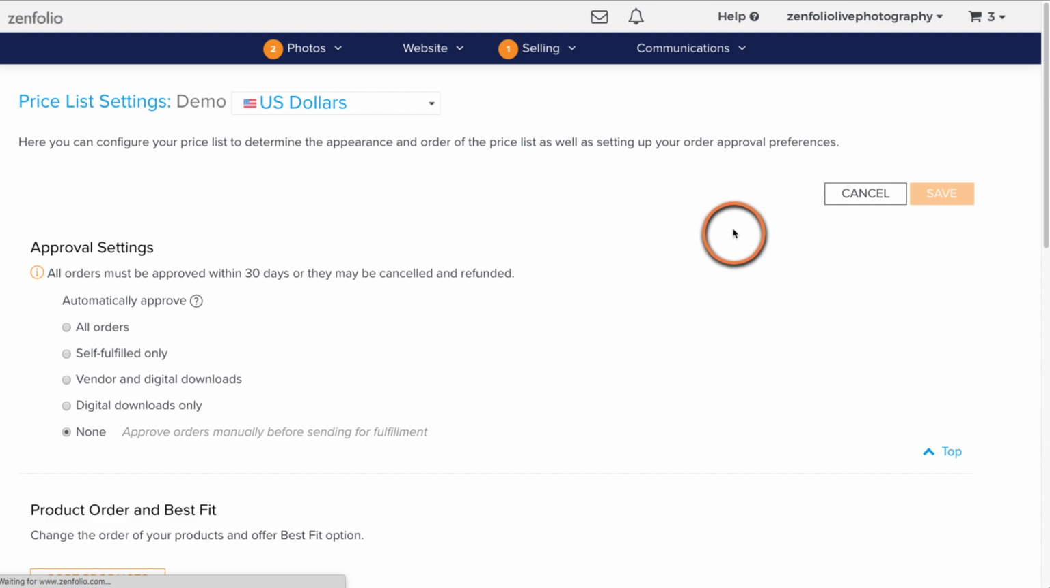Price list settings. This is where the order approval options are. So the first time you create a price list, by default, this automatic approve option is set to none. And so what that means is that when your clients place an order, they are charged for that order. You're going to get an email, but that order is going to kind of hang out and wait for you to look it over and approve it.